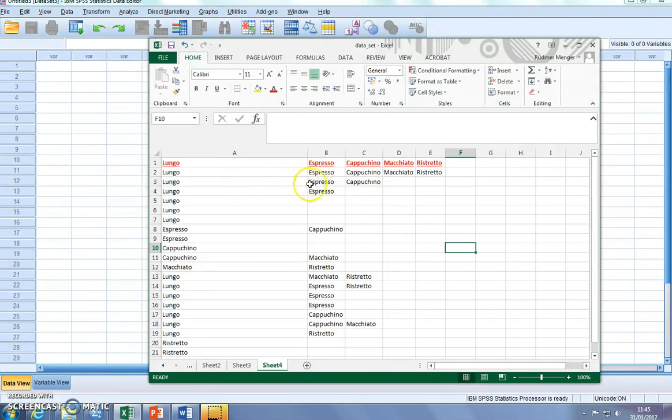What I need to do now is to make sure that everything is in its proper place. So all instances of ristretto should be in the ristretto column. All instances of macchiato should be in this column. Same goes for cappuccino, espresso, and lungo. So let's hunt for some ristrettos. Let's put them over there. Smart move is to cut and then paste. So that's Control X, Control V, not Control C, Control V. That way you won't make any mistakes.